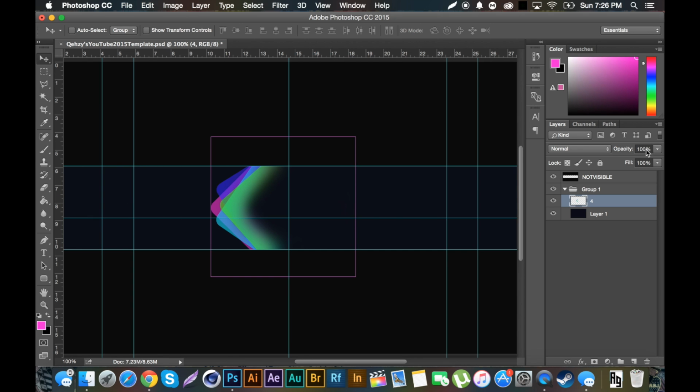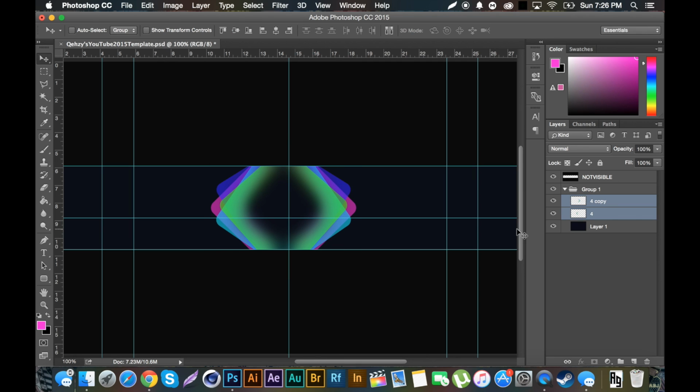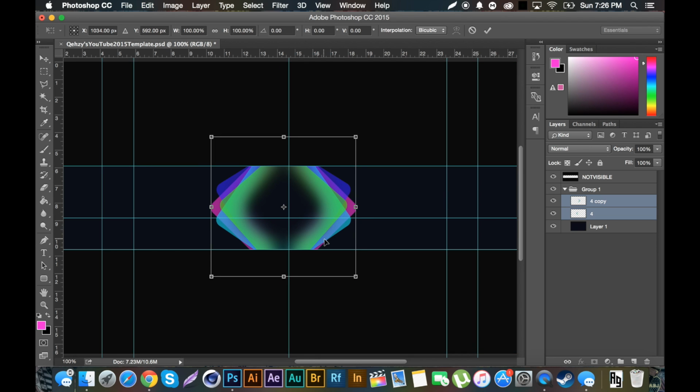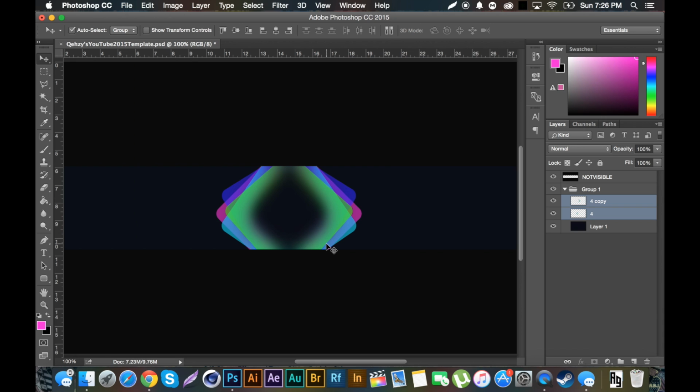Simple as that. But I'm going to Command J to duplicate the layer of the colors, and right click, flip horizontal. And I'm going to just move it over a little bit. Alright, and then I'm going to center it, and maybe drop it down a tad. Sure, I like that. Command H to hide.